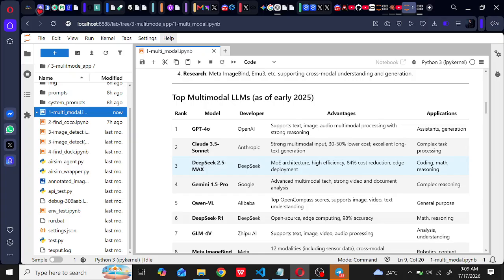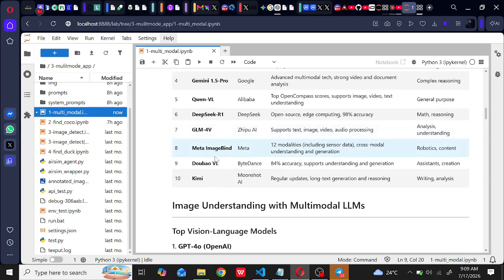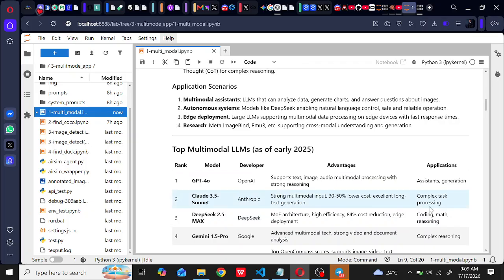These are top multimodal LLMs as of early 2025. We have GPT, Claude, DeepSeek, Gemini, Qwen, GLM-4V, Meta ImageBind, InternVL, Kimi. It's important to know that when choosing a visual language model, we need to consider its vision capabilities, provider, costs, latency, privacy, and reliability, rather than relying solely on benchmark rankings, right?